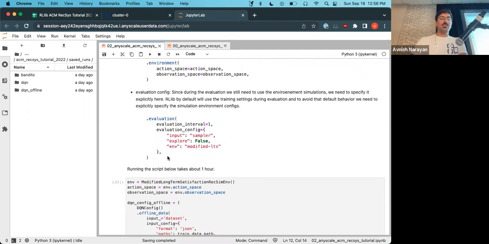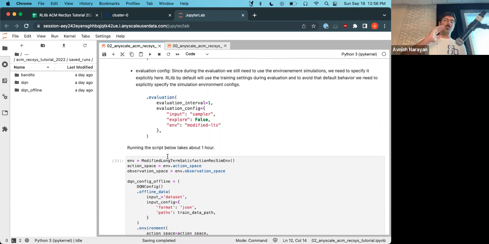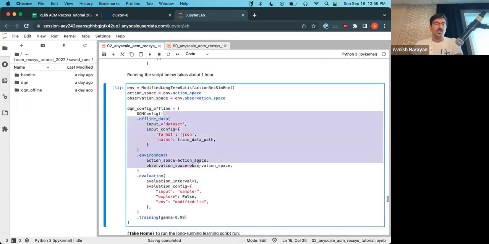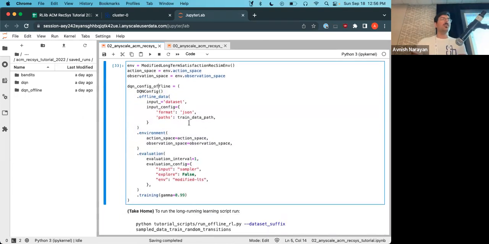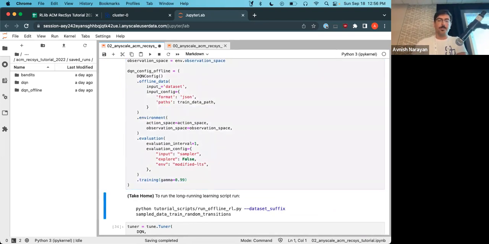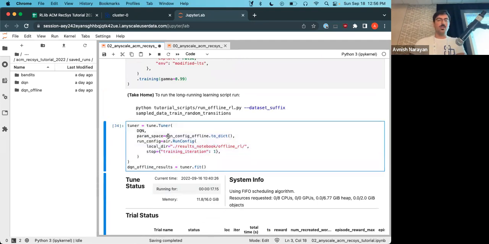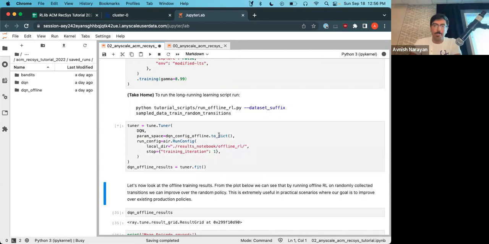Then we have this .evaluation config, which says, at every iteration, one interval, which means one iteration, run a sampler without any exploration on the environment and run it on this modified LTS environment. So here is the config modification in action. Same thing, also making training gamma equal to 0.99 here. The take-home exercise is to run this for longer than what we're going to run, which is one iteration. Now we're going to do this here.